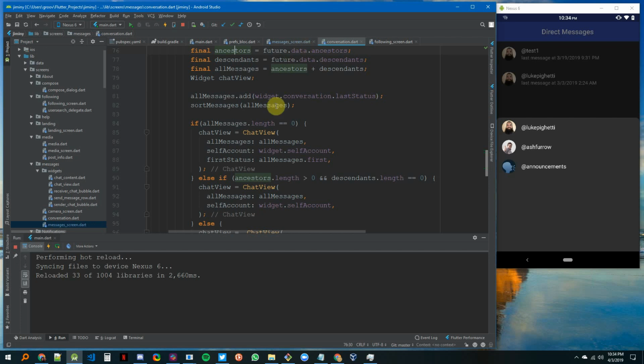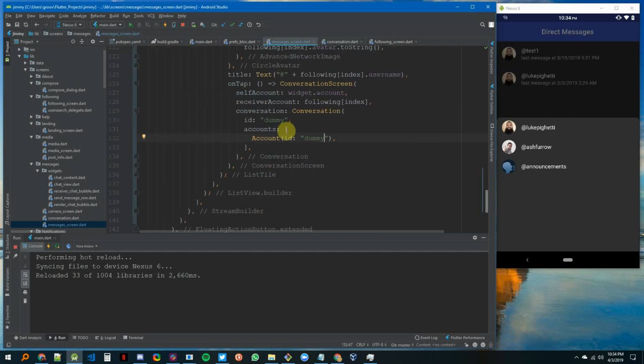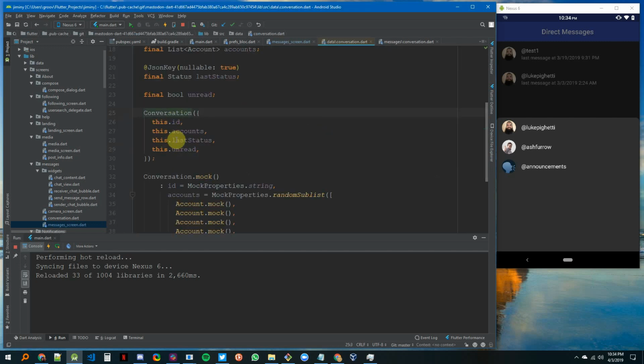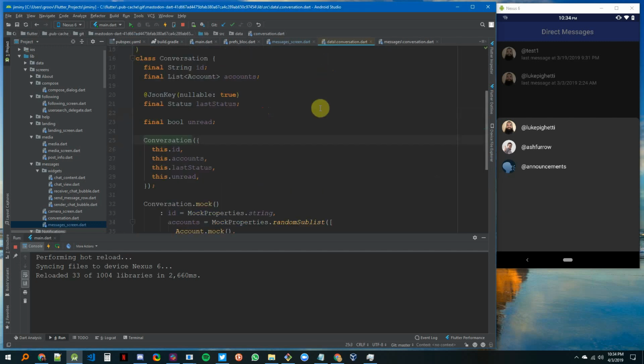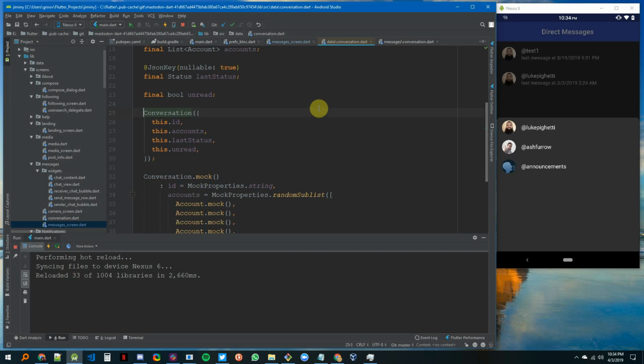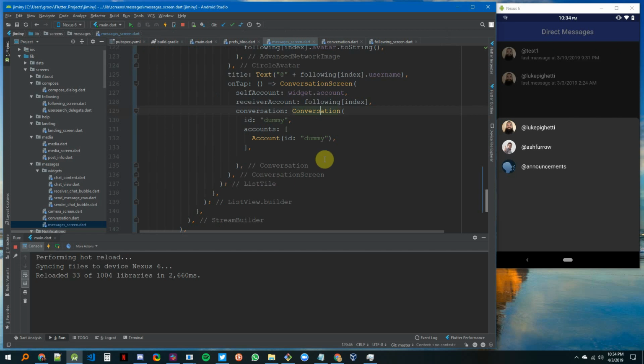So yeah, let me do a dummy last status. I may not need this. I'm not sure if it's required. It doesn't say. Yeah, we have to work on documenting the API here. That's something for another time. For the moment, I'll just leave in the dummy account. It's not going to hurt.